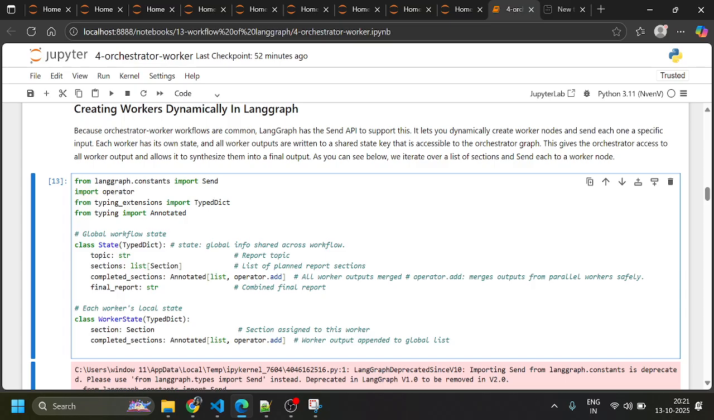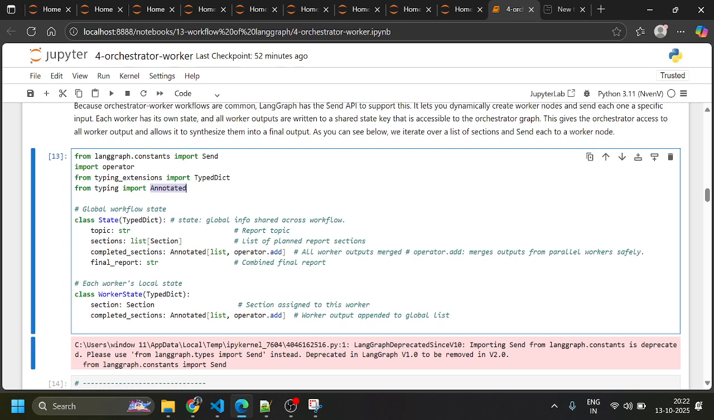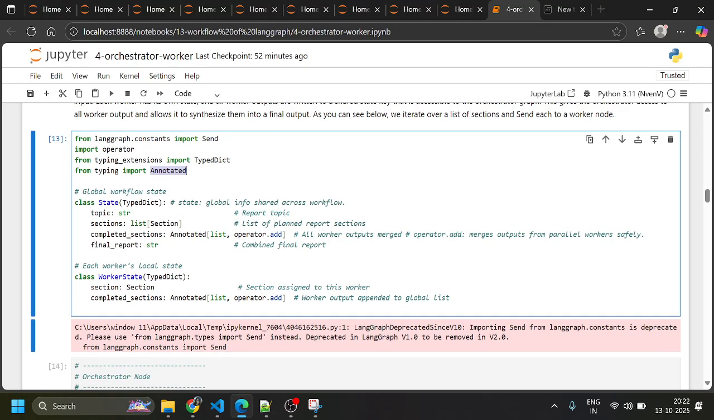From langgraph.constants import Send, import operator, and from typing_extensions import TypedDict, and from typing import Annotated. Okay, this is the state that flows through the global workflow. State is used for global information shared across the workflow, and for sharing information between the nodes. These are the variables we are going to use.